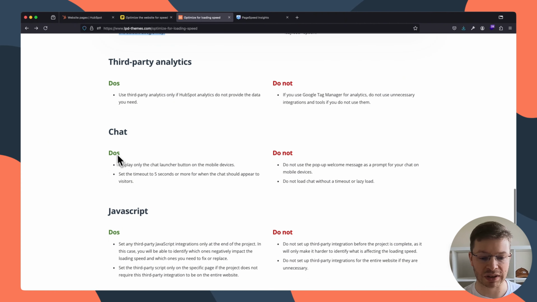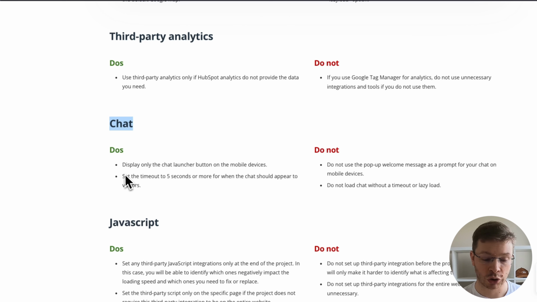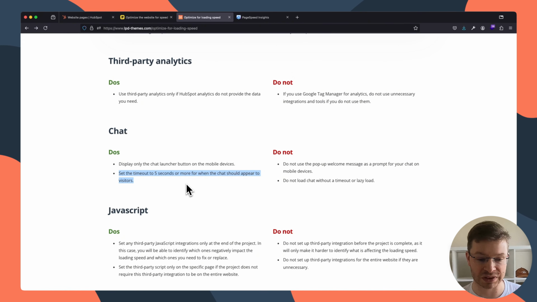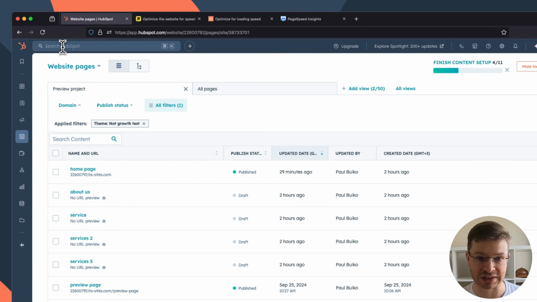Another crucial point is the chat on your website. You should only use the chat launcher button on mobile devices. If the chat expands on mobile devices, it negatively impacts the Google speed test. Also set a timeout of 5 seconds or more for when the chat should appear to visitors when they land on your website. Luckily, the HubSpot chat offers all the options we need. So let me show you how we can set up all the settings.